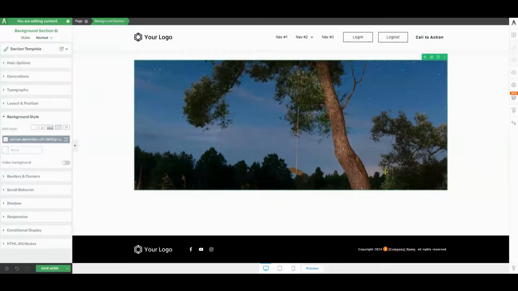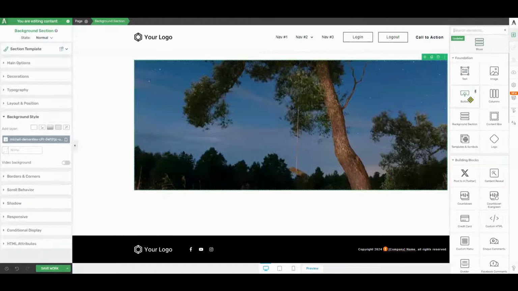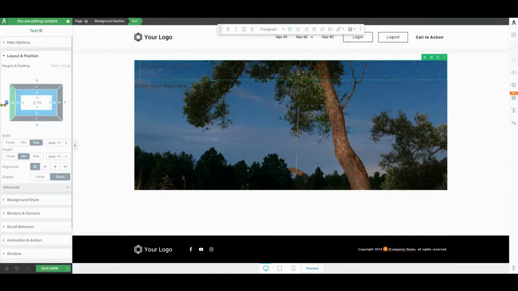Now let's overlay some text onto the background image. From the Add Element button, select the text element and drag it onto the section. You see that the text box appears over the background image. Now let's adjust the text overlay.